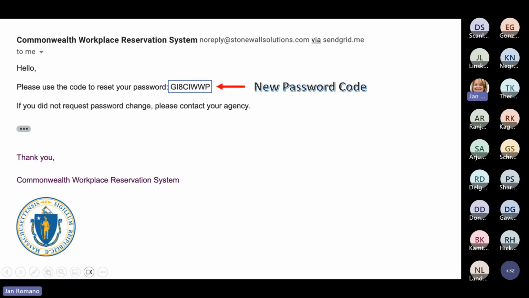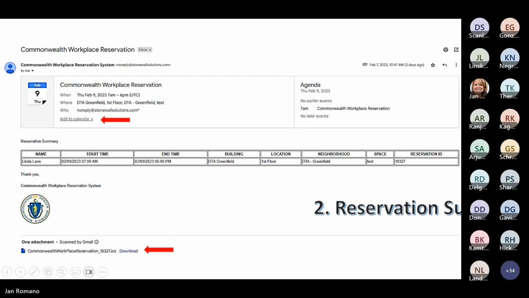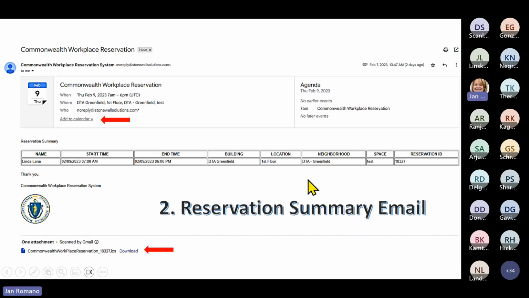When you do that, you'll receive a new email that says your password has been successfully changed. If at any point throughout the system you do change your password, and about every 90 days you'll need to, you'll get this email. If that's not you that has changed your password, you can contact your agency admin. Now, that was the creation email.